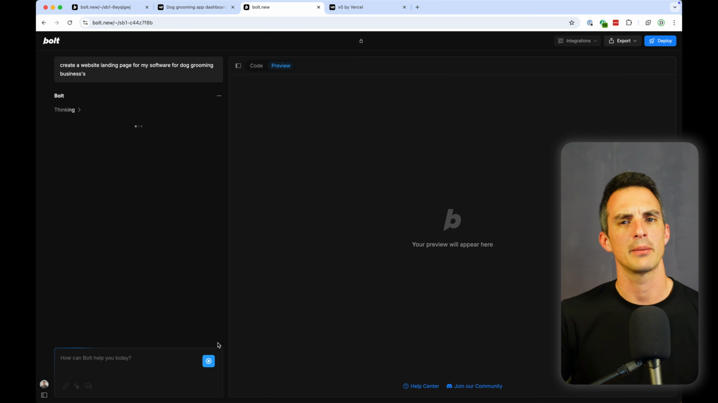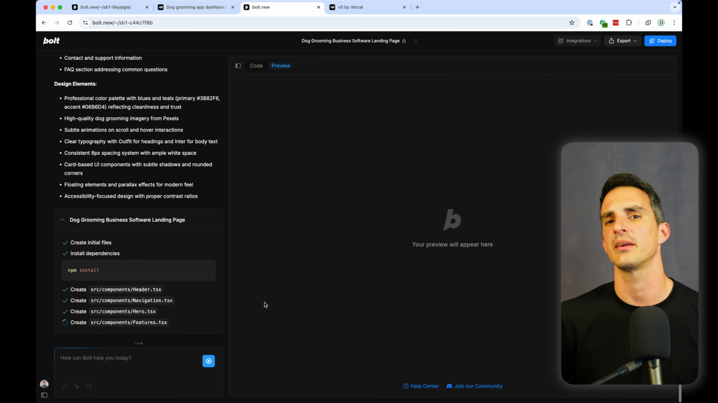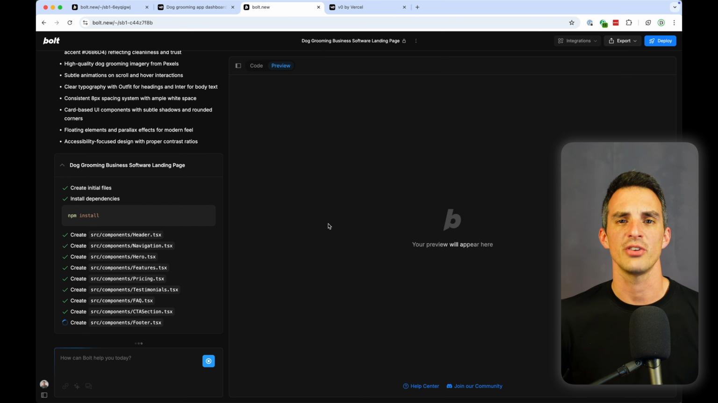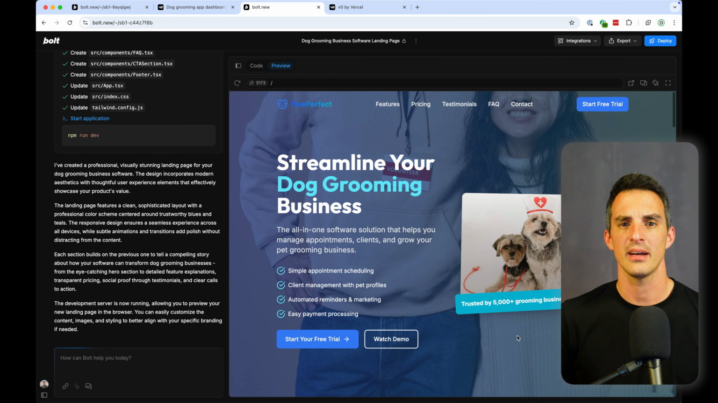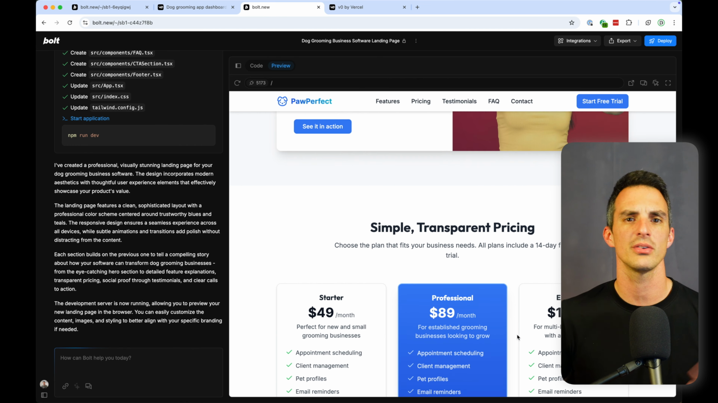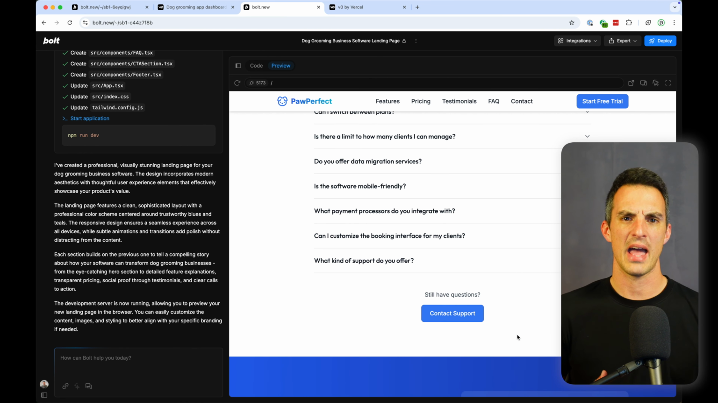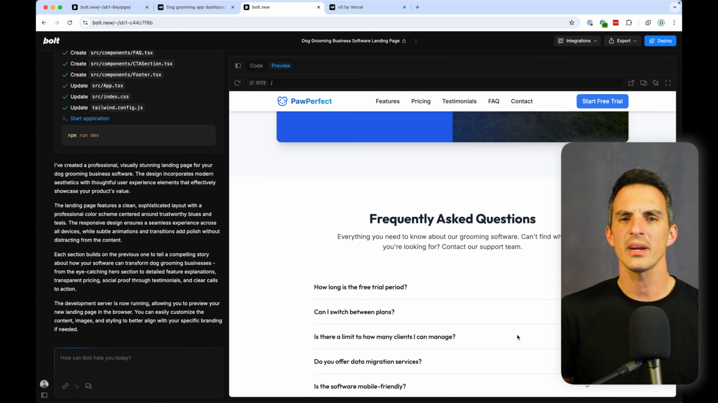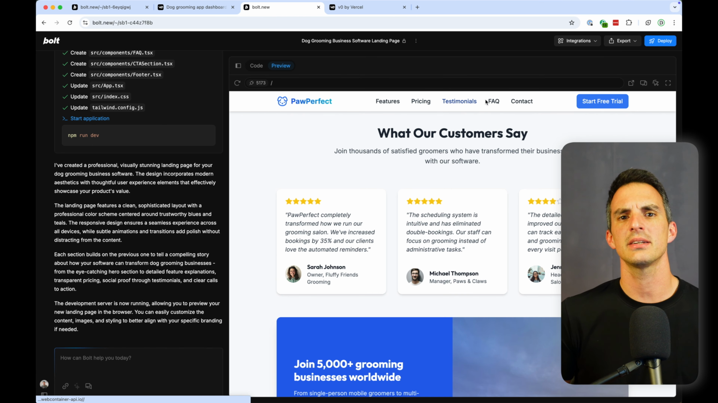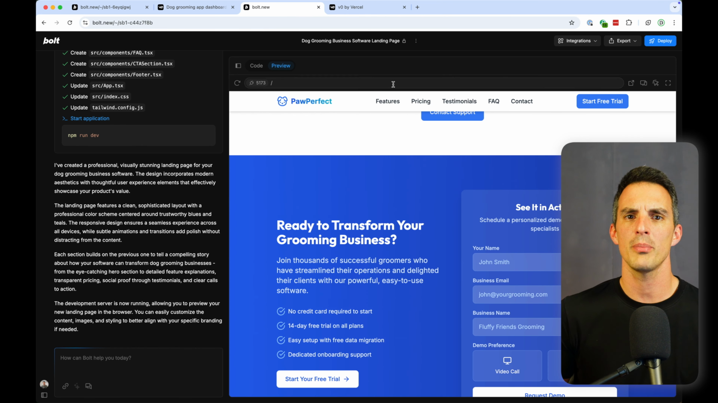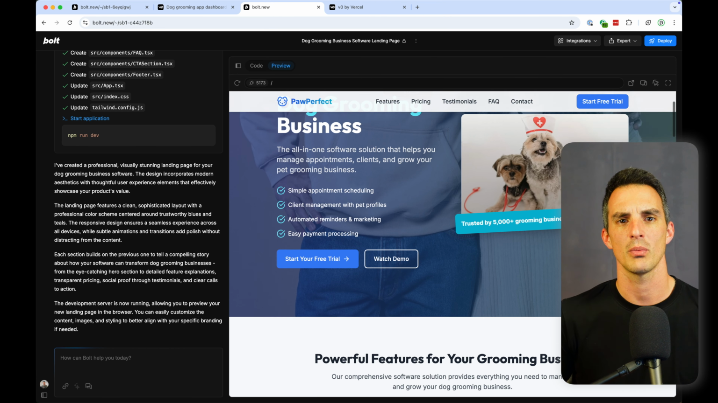Our final challenge is to create a polished landing page for the dog grooming software. Starting with Bolt, it built all the necessary files and installed the dependencies. Within a few minutes, here's Bolt's generated landing page. Honestly, this looks great. The structure is clear, featuring a strong header, FAQs, customer testimonials, pricing, and contact section. With minimal adjustments, mainly swapping images and updating text, this could instantly become a fully operational, professional business website. Bolt absolutely nailed this challenge.